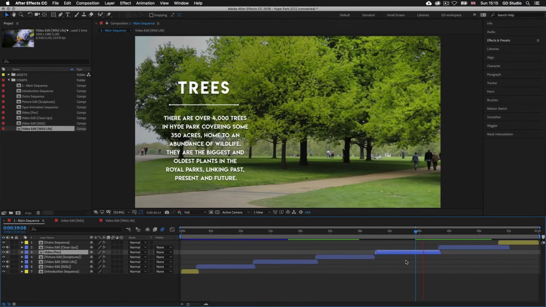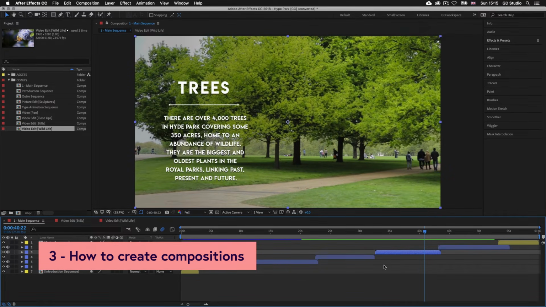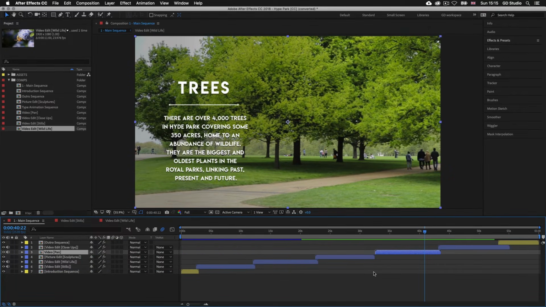How do we create them? So there are a number of ways you can create a comp. One way is to come to the bottom of the project panel here on the left.